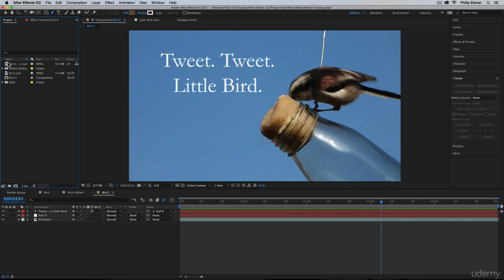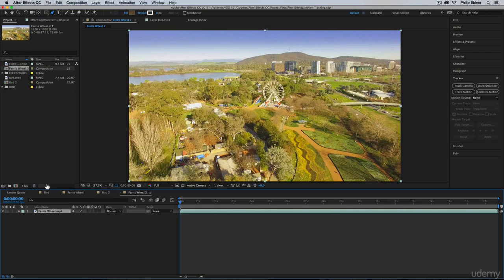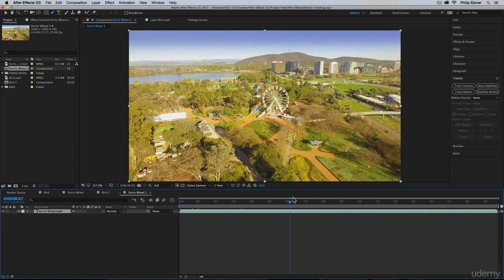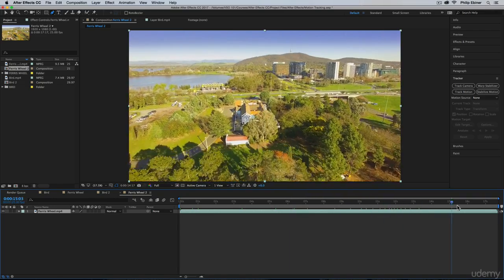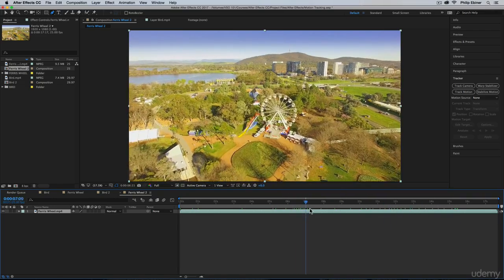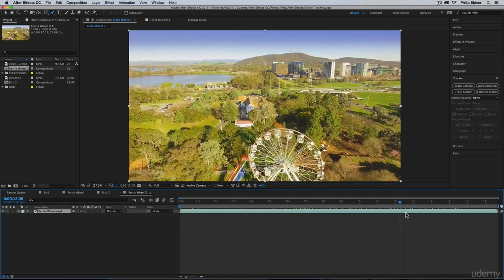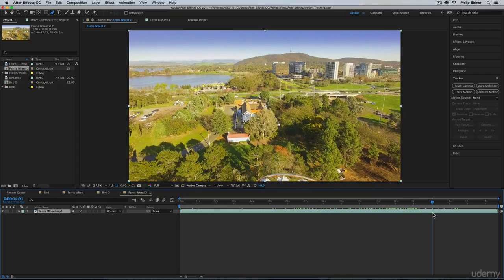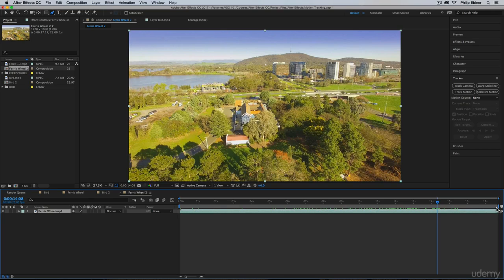Let's get a little bit more advanced. Take our Ferris wheel clip, drag it into the new composition button. And now let's just select the part where we want to track. So we're just going to go until the Ferris wheel is almost out of the frame. Right, we can go after the Ferris wheel is out of the frame, actually. That's fine. Go right there.